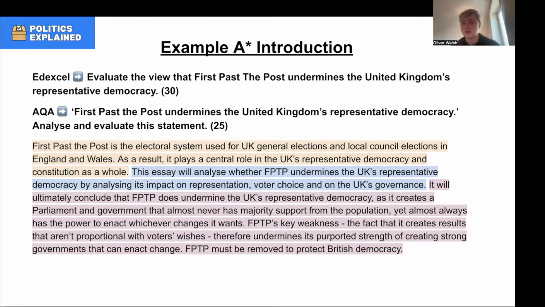This essay will analyse whether first past the post undermines the UK's representative democracy, by analysing its impact on representation, voter choice, and on the UK's governance. There are those three themes we had a look at. It will ultimately conclude that first past the post does undermine the UK's representative democracy, as it creates a parliament and government that almost never has majority support from the population, yet almost always has the power to enact whichever changes it wants. First past the post's key weakness, the fact that it creates results that aren't proportional with voters' wishes, therefore undermines its purported strength of creating strong governments that can enact change. First past the post must be removed to protect British democracy.